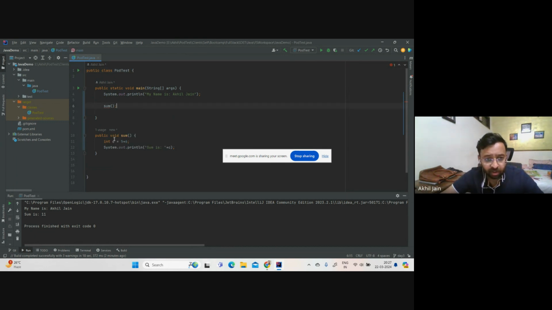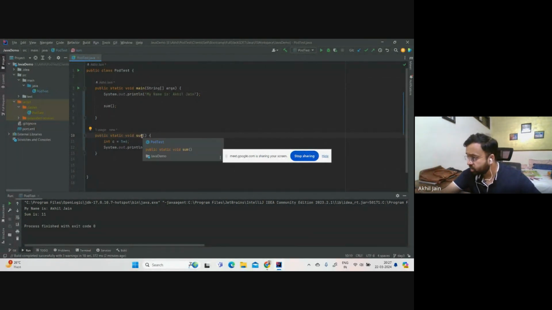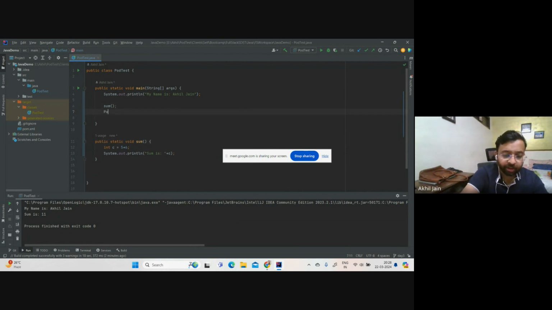So what you have to do is, the first solution is to make it static. When you make something static, it means you can access that thing just using the class name. So the second way of doing this was, you could write here Podtest.sum. This will also work. Let me comment this out. So you are using the name of the class, and then .sum. Both of the approaches are there if you want to run a static method.